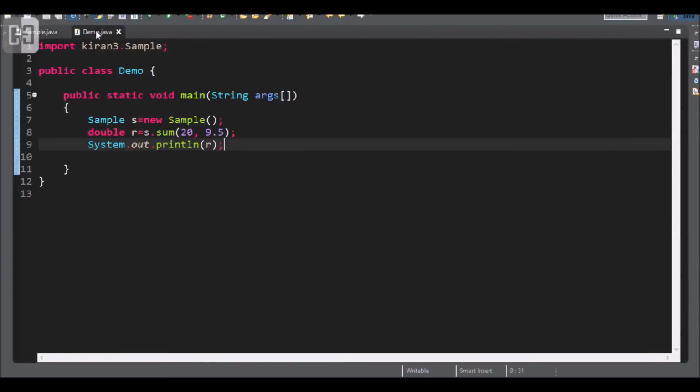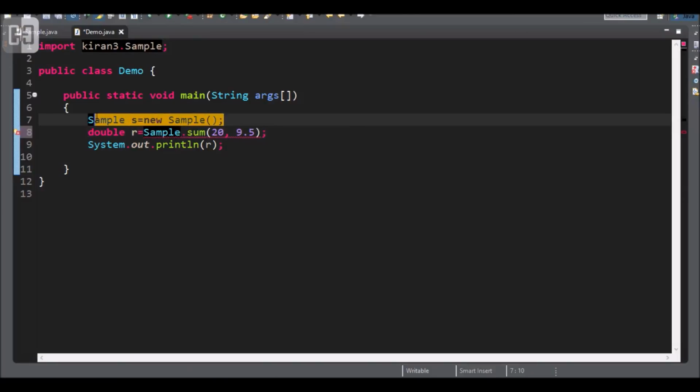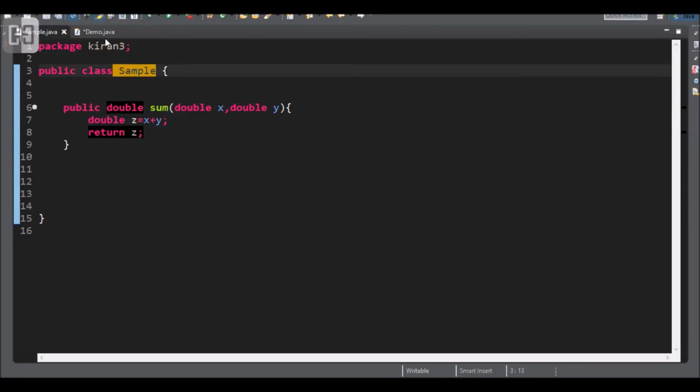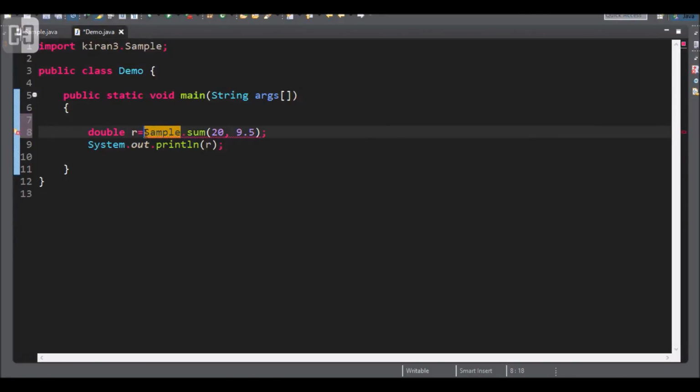Now there is one advantage of a static method. I don't have to create an object for the sample class, and I don't want to specify s dot sum. Here I can directly specify sample dot sum. So I will remove this. Instead of creating an object, I am directly using the class name. This is the class name, and here I am using the same class name.